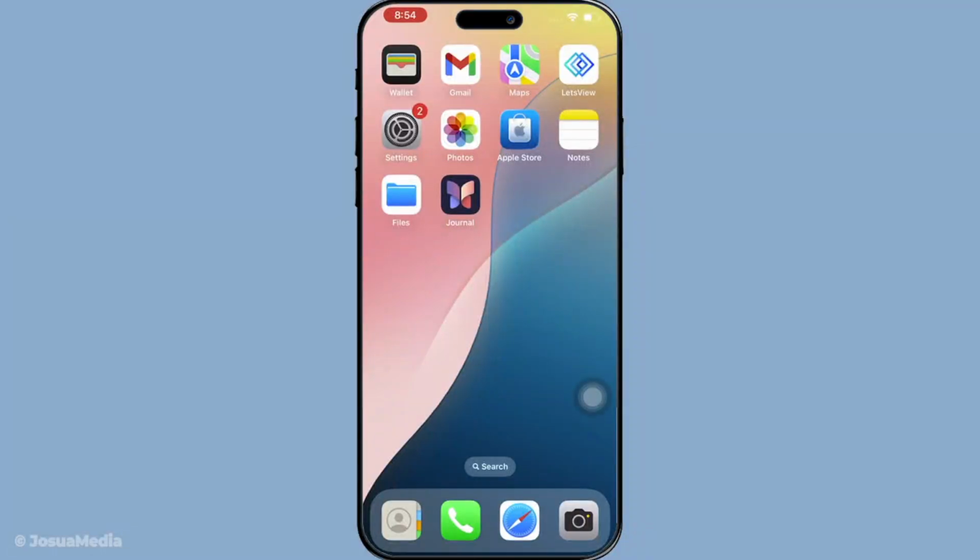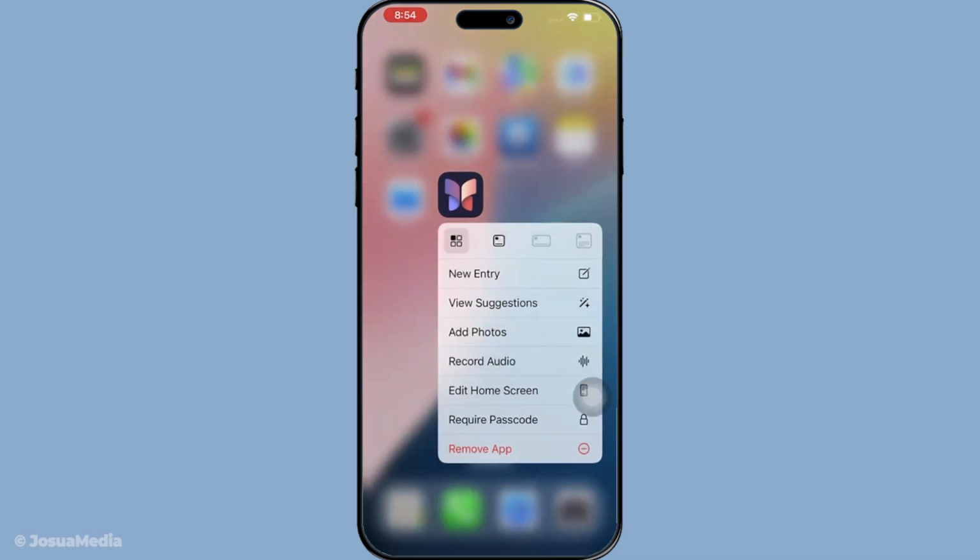In today's video, I'm going to teach you how to delete Journal app on iPhone. So I'm starting right here on my iPhone, and the first thing I'm going to do is find the Journal app on my home screen or in my app library, wherever it's currently located. Once I see the Journal app, I'm going to tap and hold on it for a moment. You want to keep your finger there just long enough for the quick menu to appear. After a second, that menu pops up, and now I can see the options for managing the app.